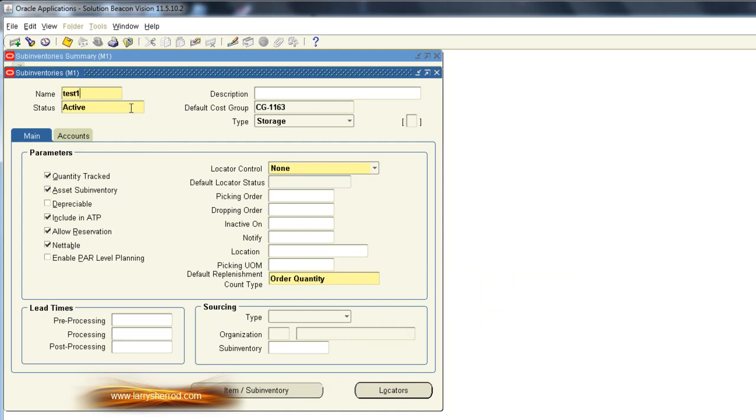Pick one that doesn't already exist. Give it a definition. You'll notice a lot of information will default in. I'll talk about some of the more important aspects of this form. Of course, quantity tracked and asset subinventory. Asset subinventory means that basically it's an asset on your books. It's considered a valid inventory asset. The cost of material that is in those subinventories is against your inventory asset account.